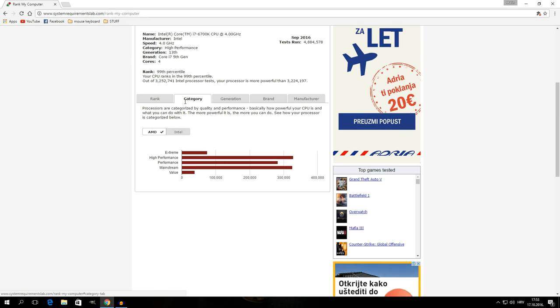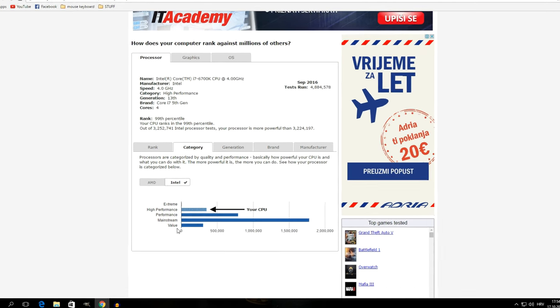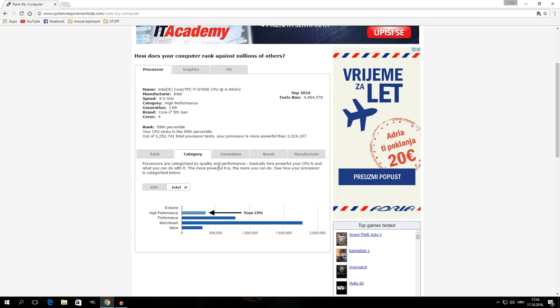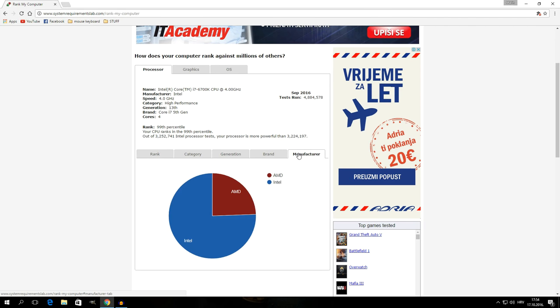Moving on to the category tab, which again is a subcategory under processors. Right here, you can see a few performance categories ranging from value all the way to extreme. So moving from the bottom up, we have value, mainstream, performance, high performance, and extreme. And on this graph, you'll see a little arrow indicating what category your CPU falls into. In my case, I fall into the high performance category, and the only one above is the extreme category. As for the other tabs, you also have information on your CPU generation, brand, and manufacturer.